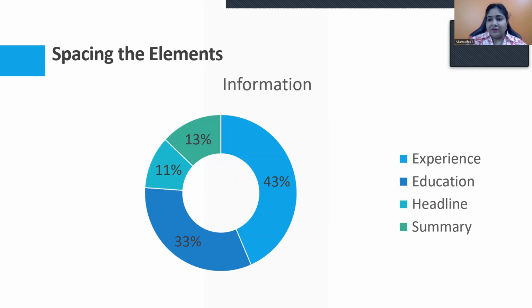We can also space these elements. That is, most often the experience would have more information if people have experience. So it may take up 40%. For students, you can check. So normally we spend very little spacing for the headline. Headline is just a line or a phrase.